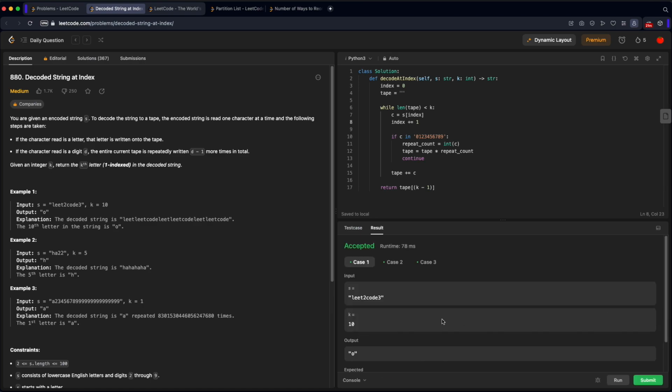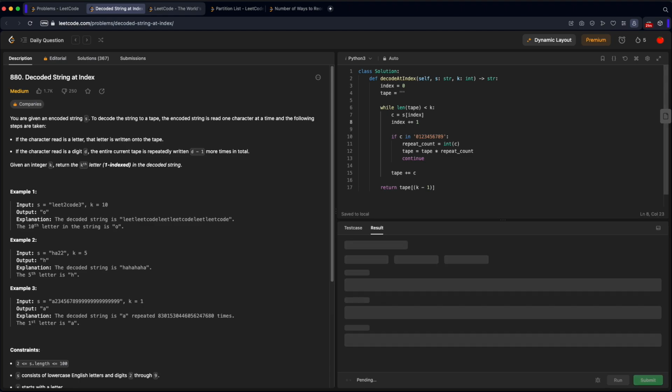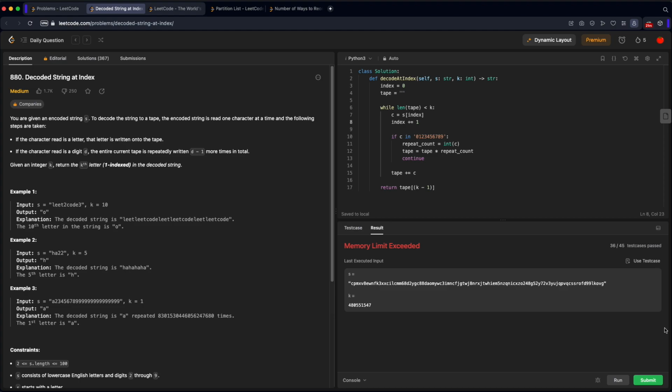Okay, so that works, and that actually works for this one case that we were running out of memory on. However, what if this k were some really large number? Building up this tape, we still might run out of memory. Well, let's give this a try, but I don't think it's going to work. I think we're going to run out of memory. Yep, and we run out of memory.